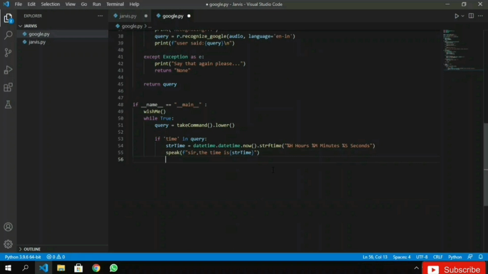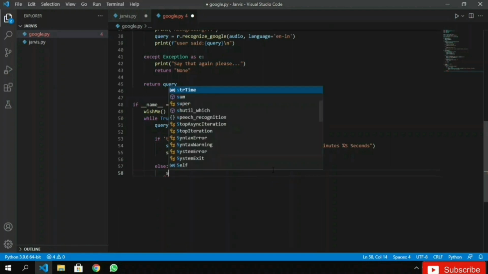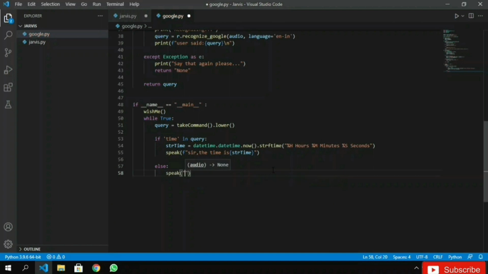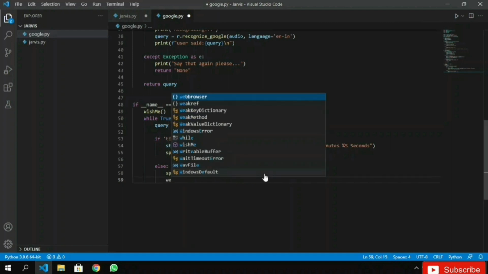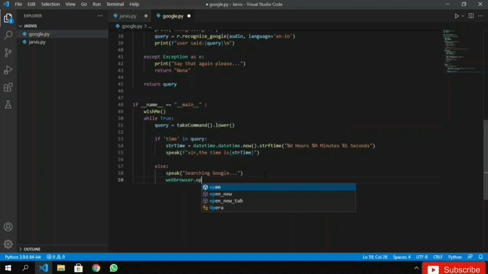Now instead of elif, type else semicolon speak open bracket searching Google and then type web browser dot open bracket.